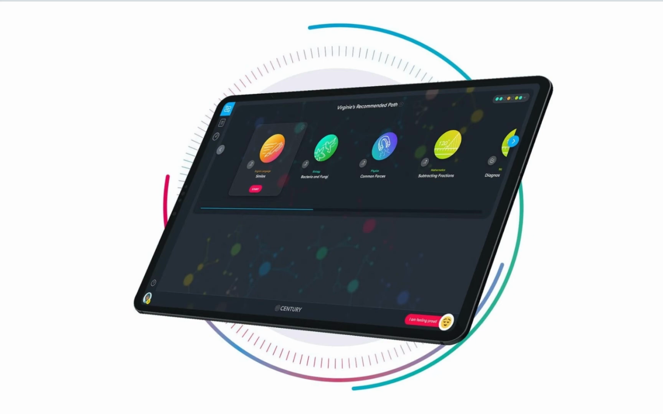Today we'll learn something about Century App. So first, let's learn what is Century App. Century is actually an AI teaching and learning platform for schools, colleges and universities.